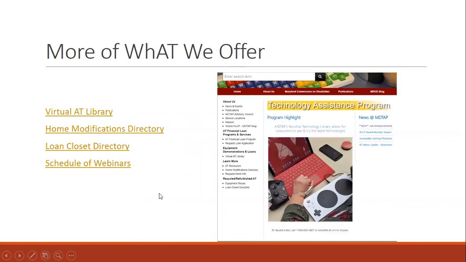And online here is our virtual AT library. All these links you would find on our website, mdtap.org. So there's the virtual AT library that showcases what devices we do have and gives you an idea of what might be available. And then there's also a home modifications directory that's got a whole bunch of info on vendors and contractors and tax information and all that kind of good stuff that can help someone who might be adding things in their home or making things more accessible.